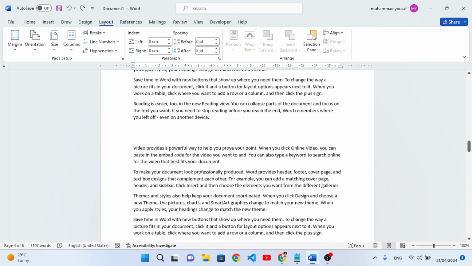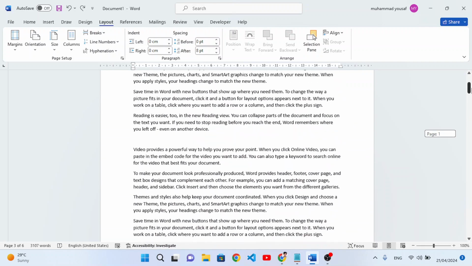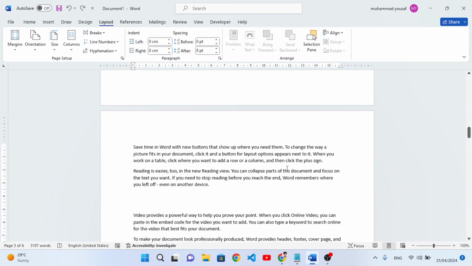Okay, this is the third page. We are right now in the fourth page. Let's move to the third page. So we want to start page numbering from this third page. We have 2 pages above this one, but we want to start it from this third page.